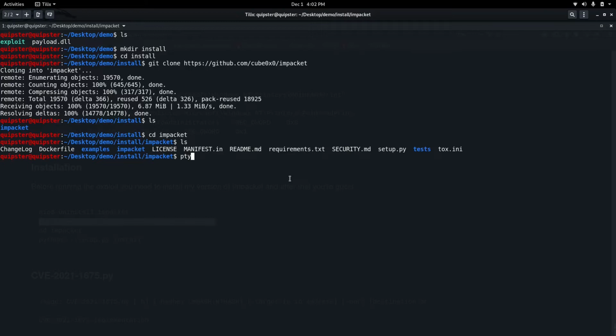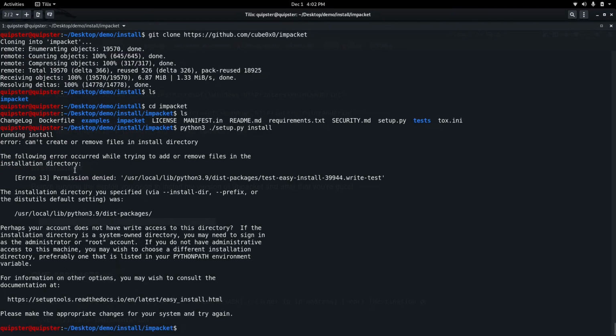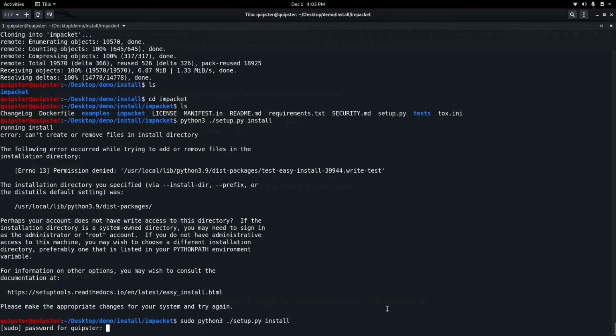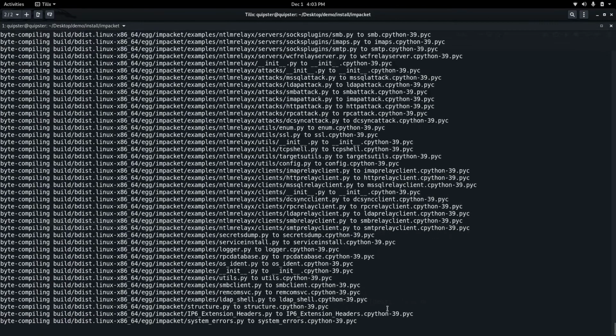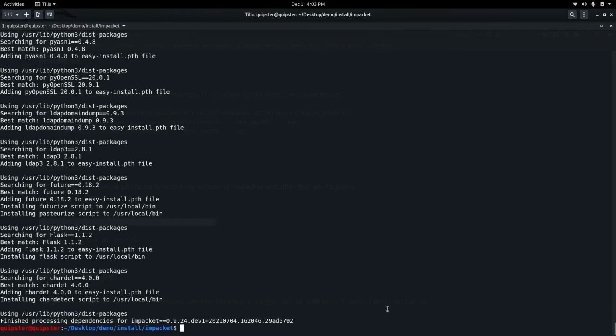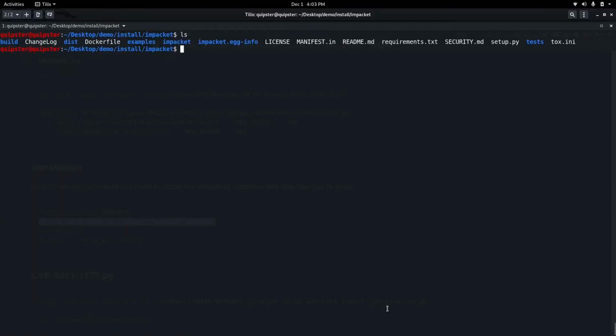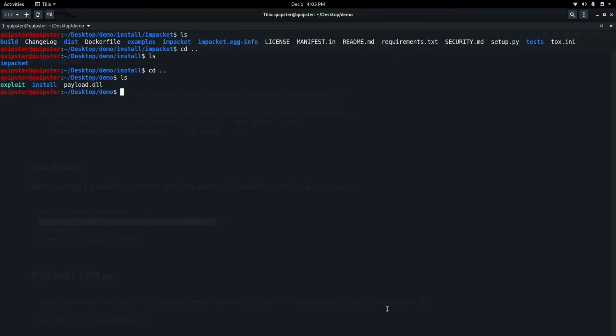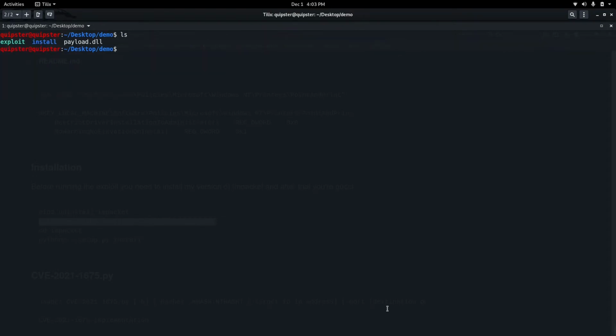So I'm going to use python3 setup.py install. So we have an error. As you can see, it's permission denied. So I'm gonna call sudo python3 setup.py install. I'll type in my password and we go. So now we have the impacket packages that work with this exploit. Clear the screen, and let's go back up. So now pretty much everything is ready.